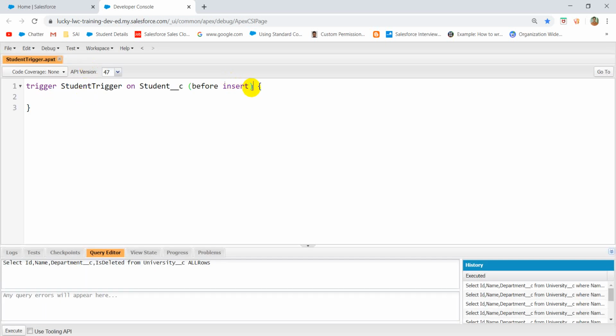Now here you can have all the events: before insert, before update, before delete, after insert, after delete, and after undelete. Okay, this is how it works.